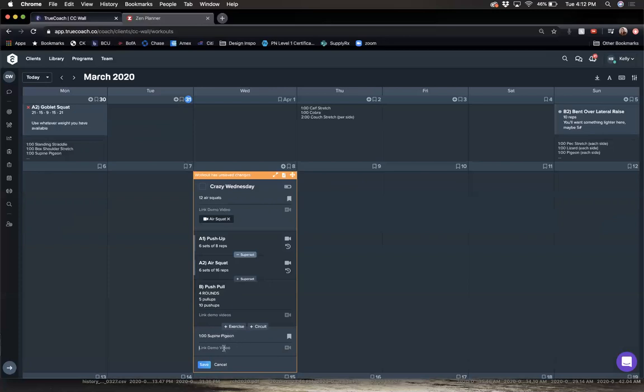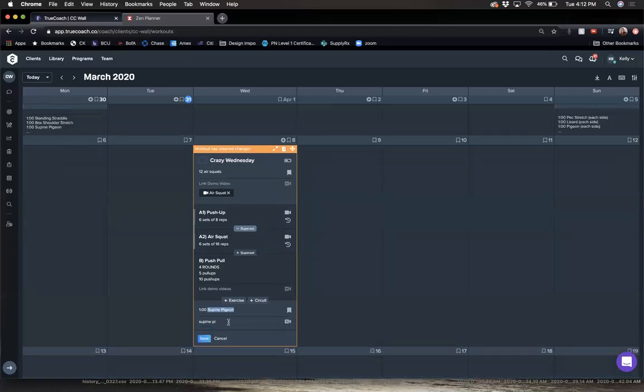What if they don't know what that is? Supine pigeon, and there it is. Now say there's something that doesn't already exist in here. I don't know if they have a pigeon, regular pigeon. Pigeon pose or pigeon, and it looks like they don't. They just have the elevated hip stretch version. So I don't see it. I hit escape to close that.